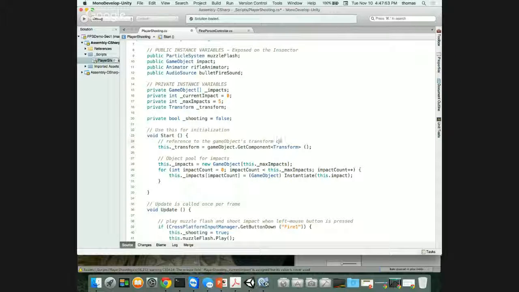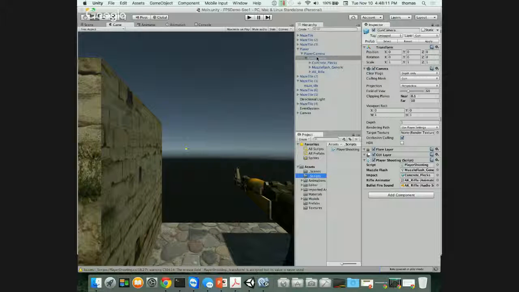Component actually is the right thing to say. I'm saying this because people had questions about this. Whenever I did this, they'd ask, "What does that mean?" It's the transform component. It's just another way of getting the transform component of my camera, because player shooting is on my camera object. If I look back down here, my gun camera has the player shooting script built onto it. That's what it is.